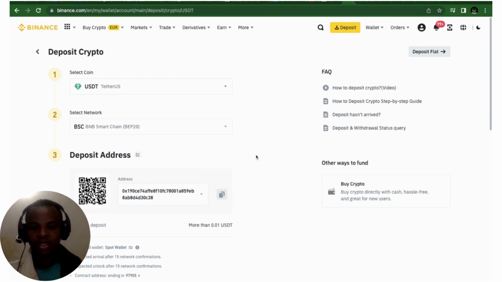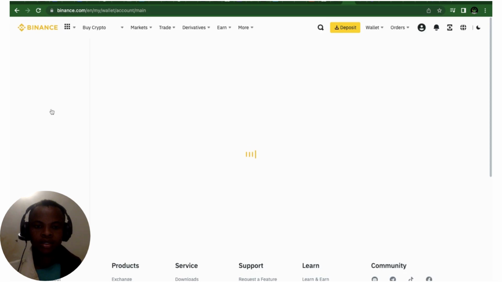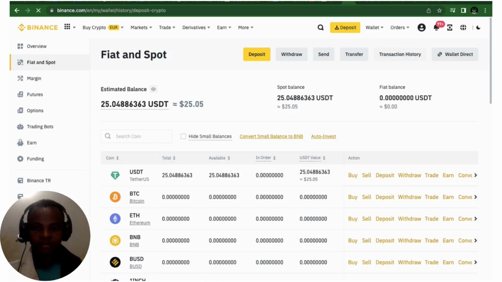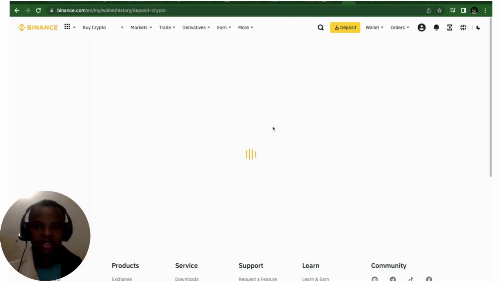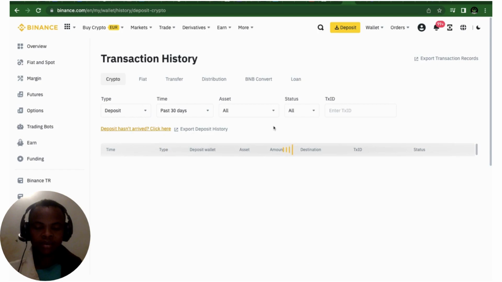If the person sends you the money and you want to verify whether the money has arrived or not, all you have to do is go back to where we came from. Then you click on transaction history. If the money has actually arrived, it will be in the transaction history. It tells you when the money arrived, the time and the date.